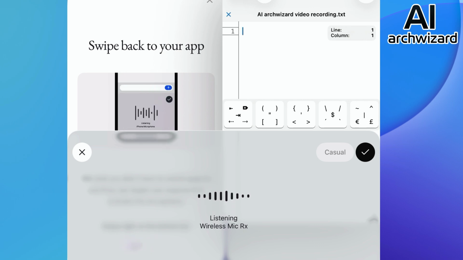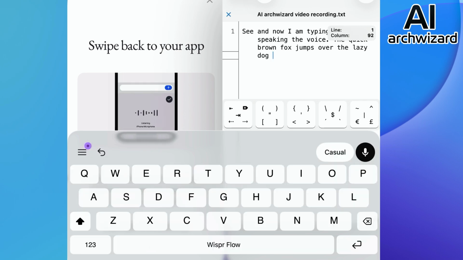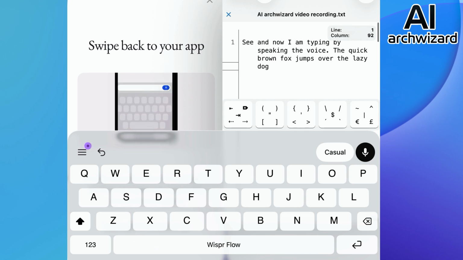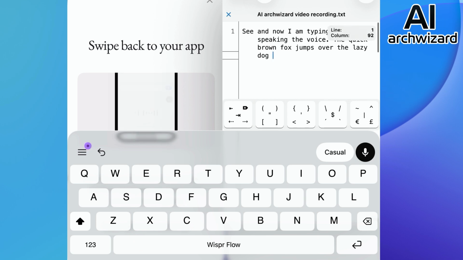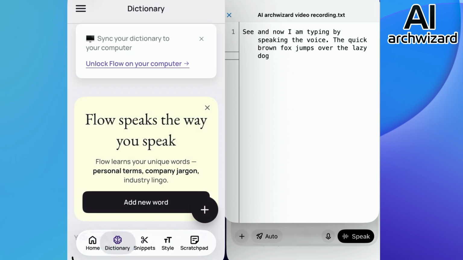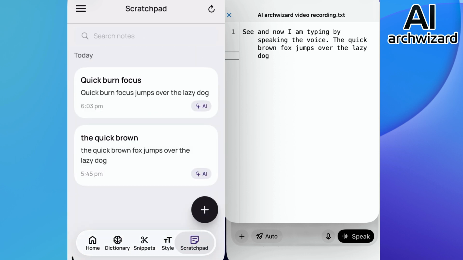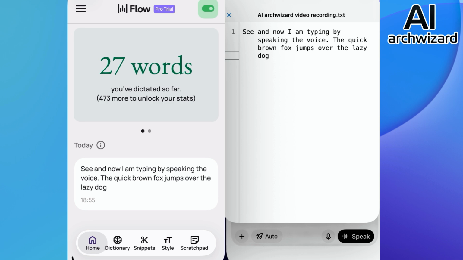So the quick brown fox jumps over the lazy dog. See? And now it was spoken here. So this is how this app is working. And now let's take a look at this app. You have a home, you have dictionary, there are snippets, there's style and scratchpad where you can take your notes.